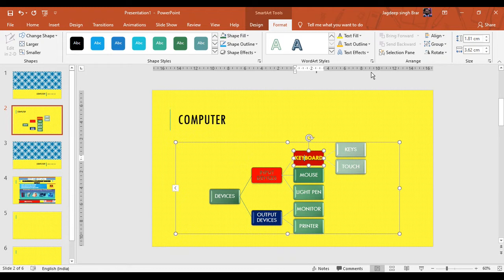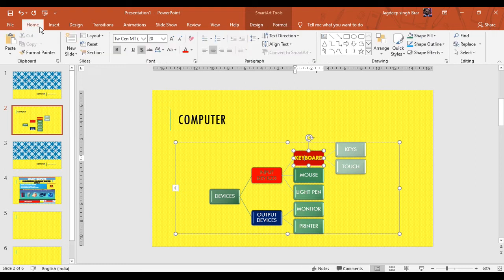Next is insert a screenshot. A screenshot is an image or a picture of the display of your screen. To take a screenshot and insert it in your slide, you have to perform the following steps. First of all, insert a new slide.